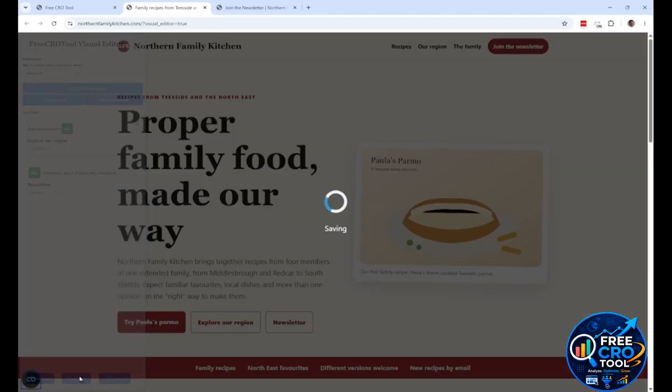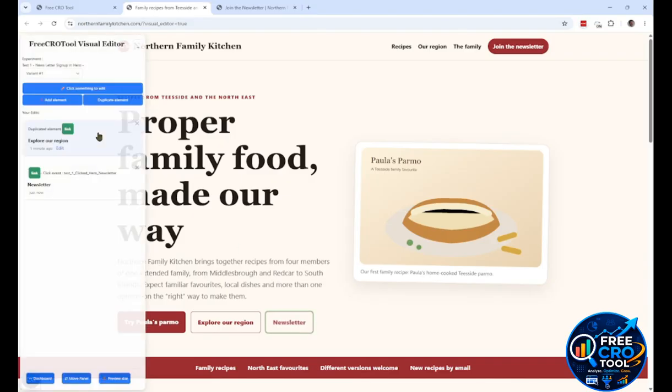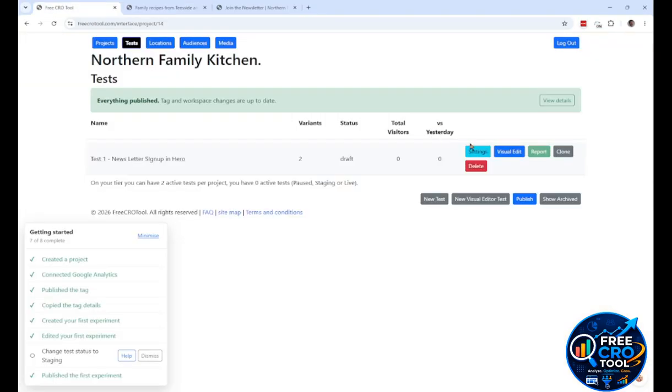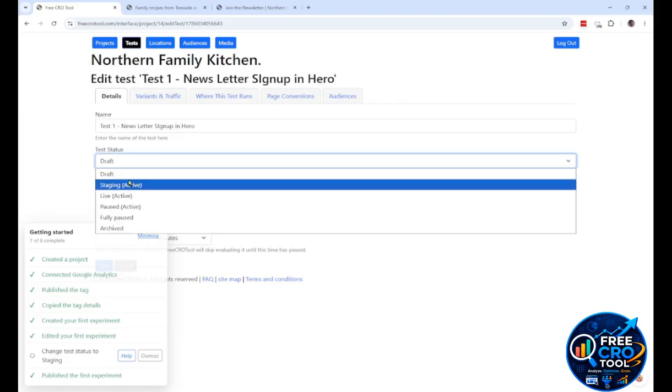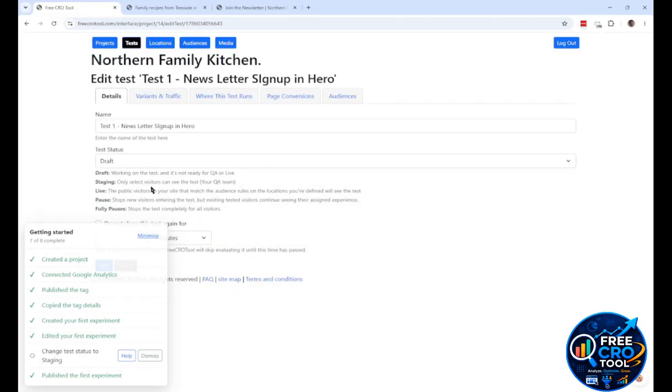Once the change has been created, we can save it and return to the test setup. At this point, we've defined where the experiment runs and what the visitor will see when they're assigned to the challenger. Before launching anything to real visitors, we're going to test it in staging. This lets us see the experiment working on the actual website without making it part of the live experiment yet.